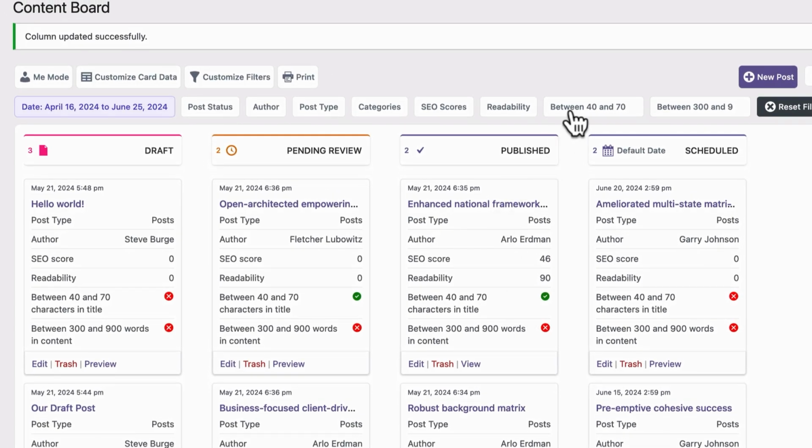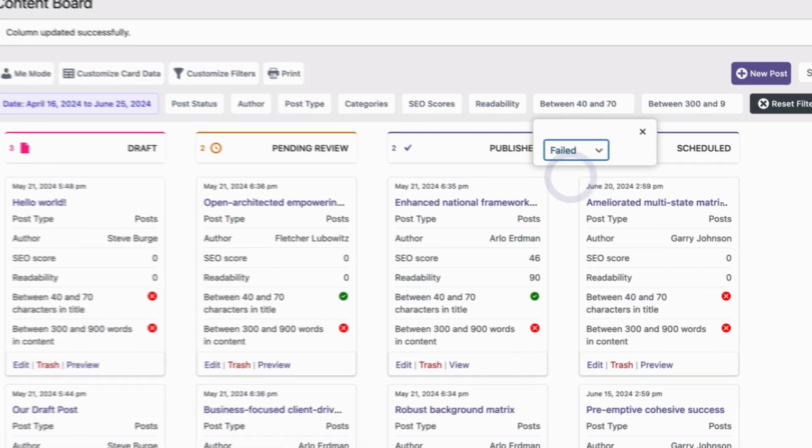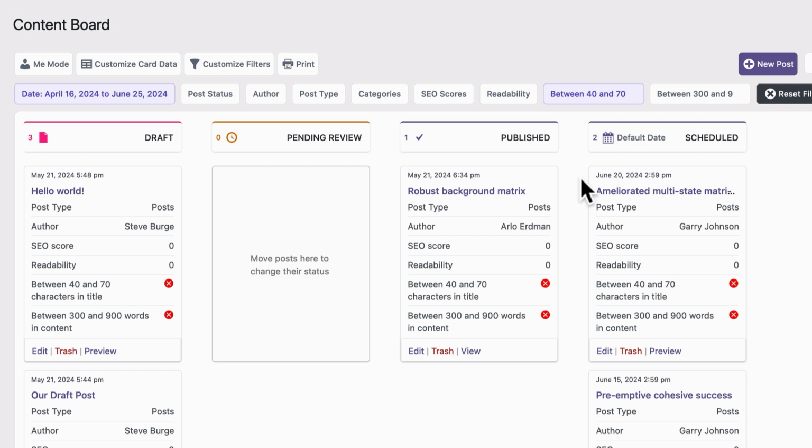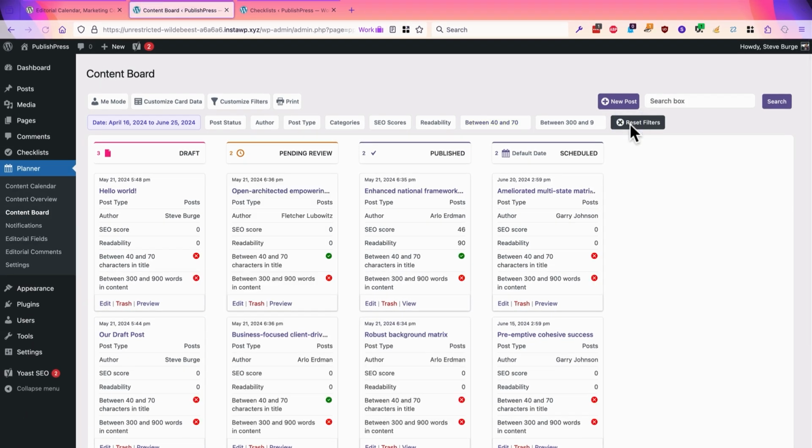So I'm going to go to the filter up here. And when it comes to the requirement to have a certain number of characters in the post title, I'm going to look only for content that has failed to pass this requirement. There we go. Only the posts which have failed to have the right number of characters are showing on the screen. I can choose to reset that filter. I see the posts which are passing and failing now.